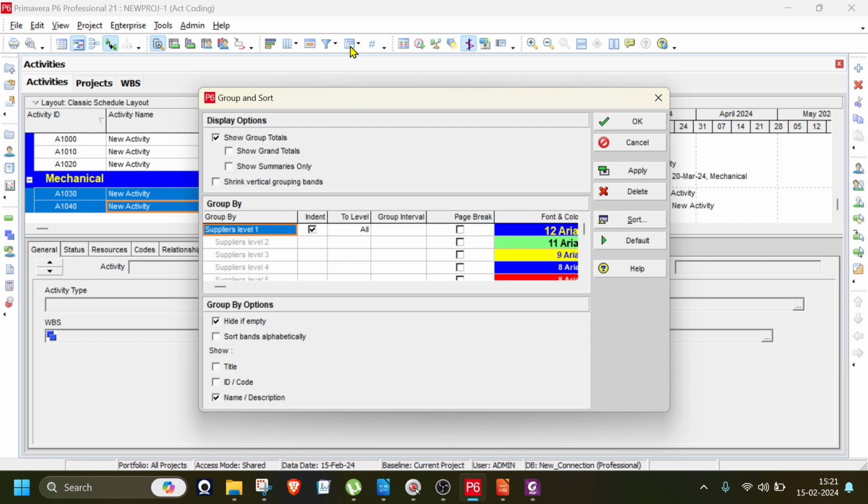Now close it. Go to group and sort. Subcontractors. The name which we have given is subcontractors. Clear? Now you can see the coding.